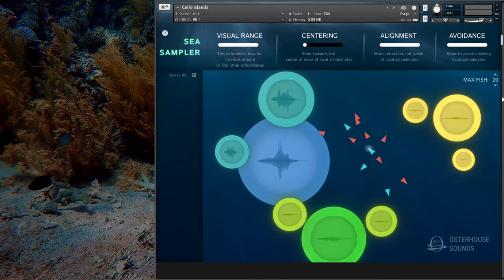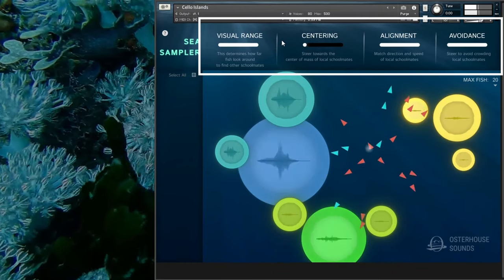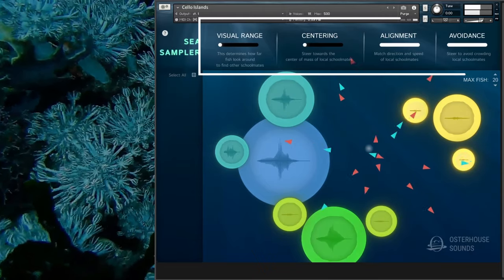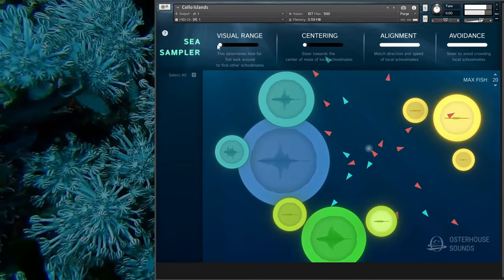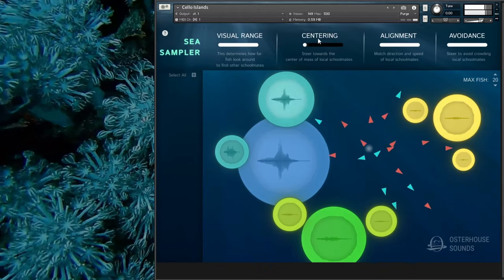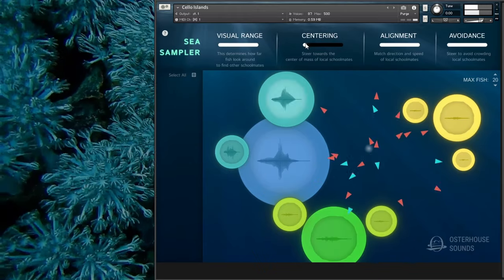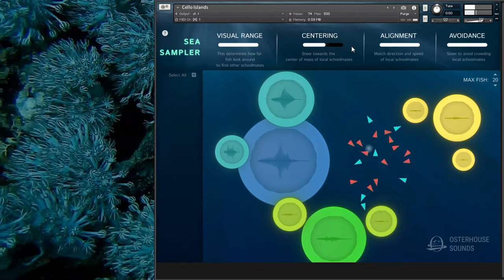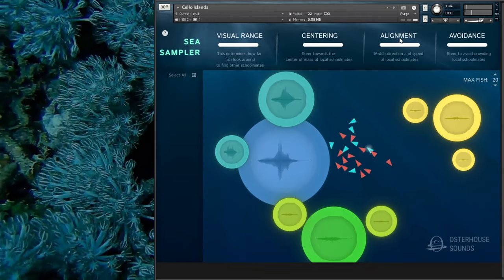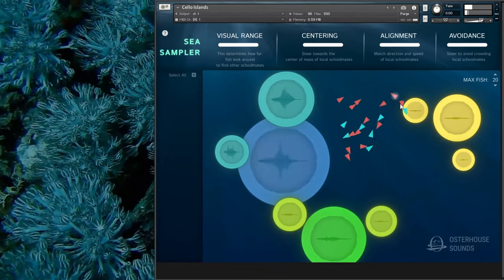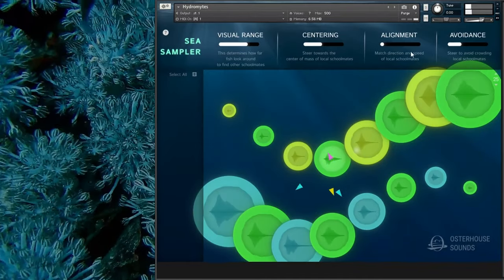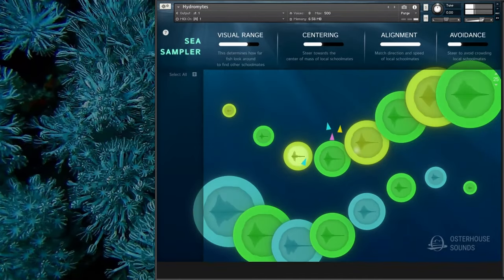The 4 sliders at the top are for controlling the fish AI. Visual range determines how far the fish can see to swim towards or away from their mates. A higher centering value means that the fish will cluster around each other more and act like an actual school of fish. A low value means that they will Fleetwood Mac it and go their own way. Add a high alignment and they will all swim the same speed and match direction.